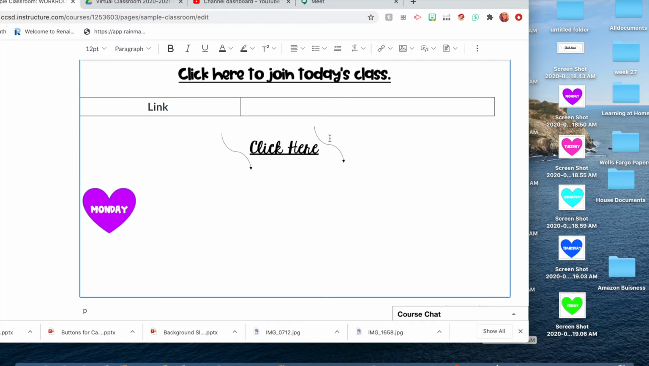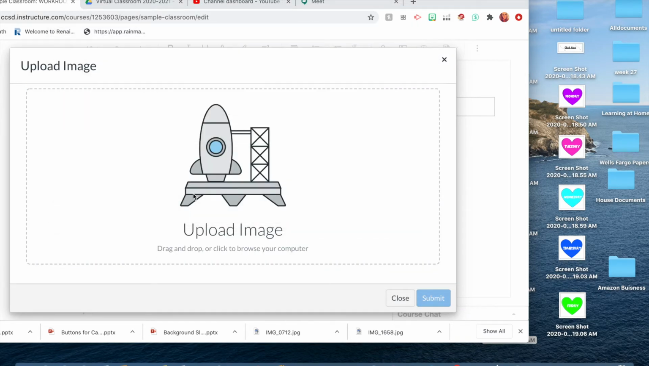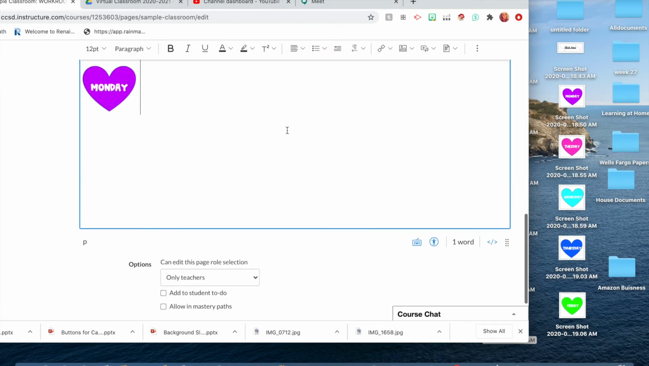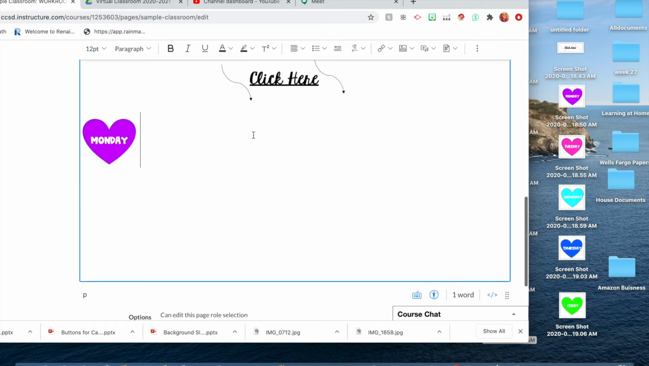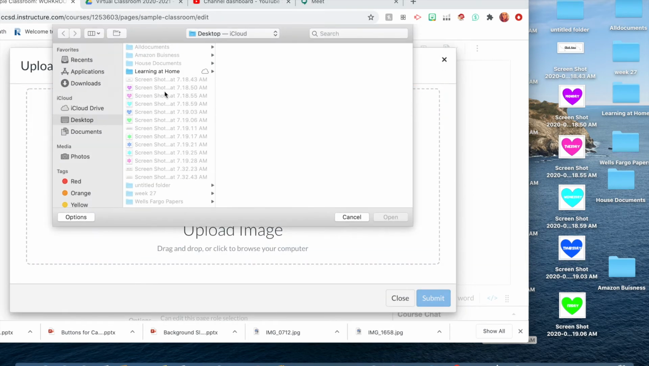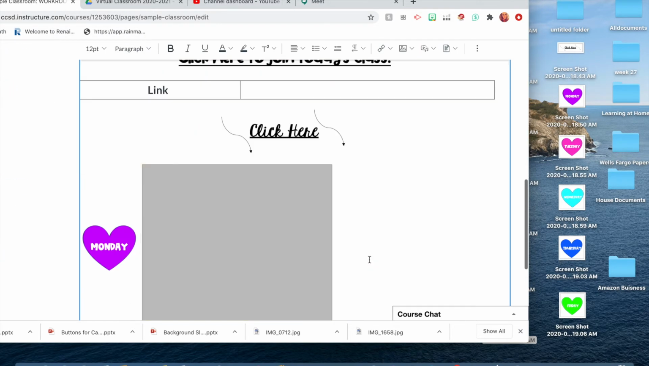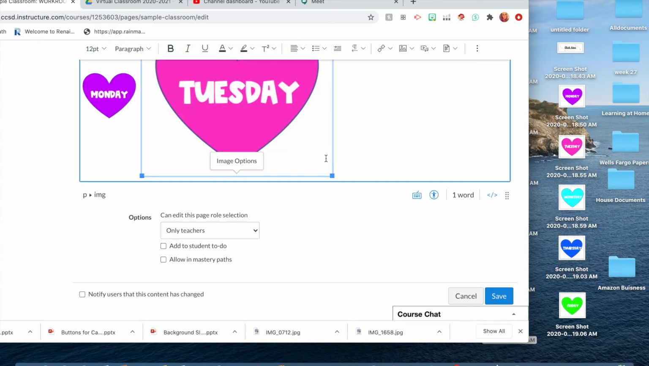So now I'm going to put in my Tuesday. If it's going to go in. I think I clicked on it too soon. Let me try one more time. Upload image. Tuesday. There it is. And then you're just going to make those small.